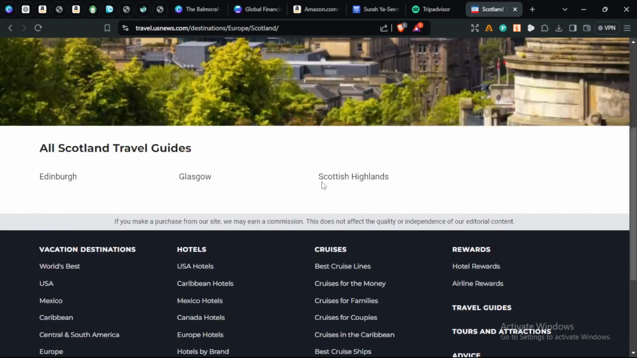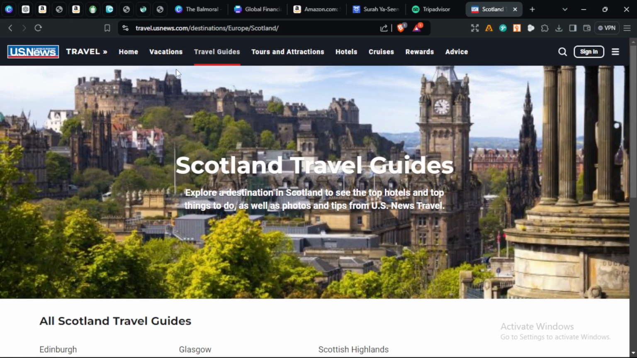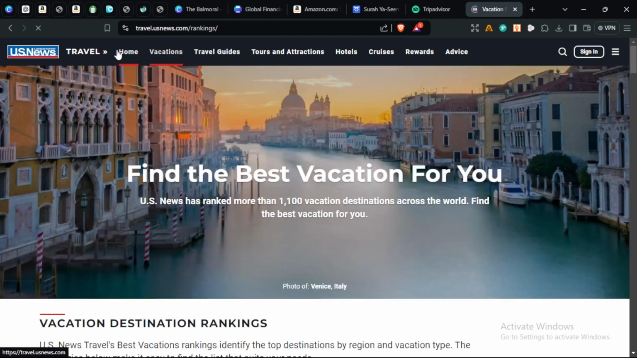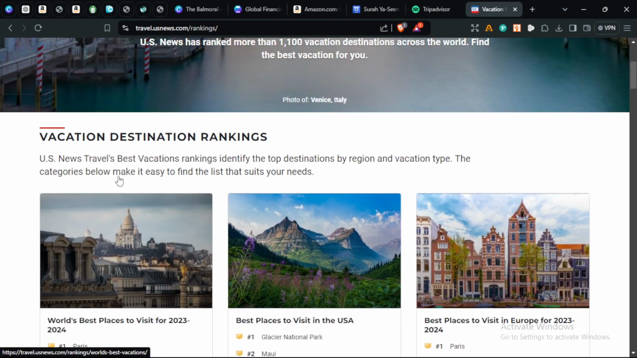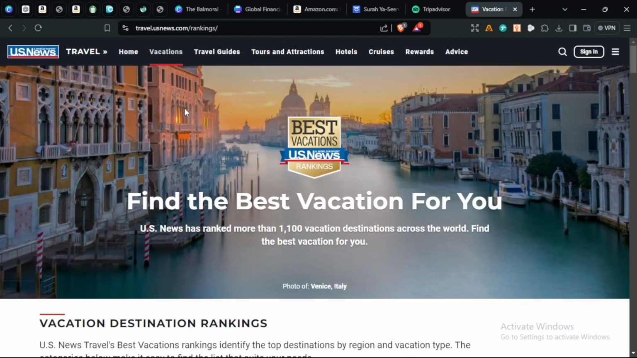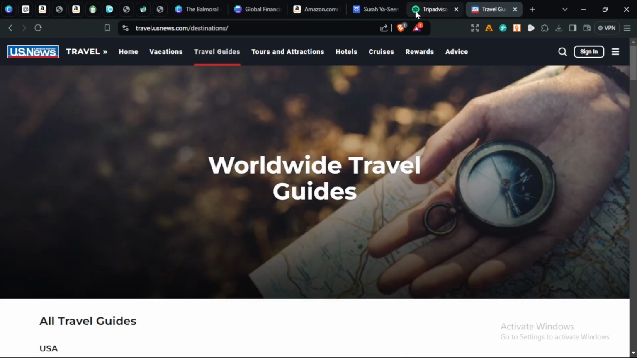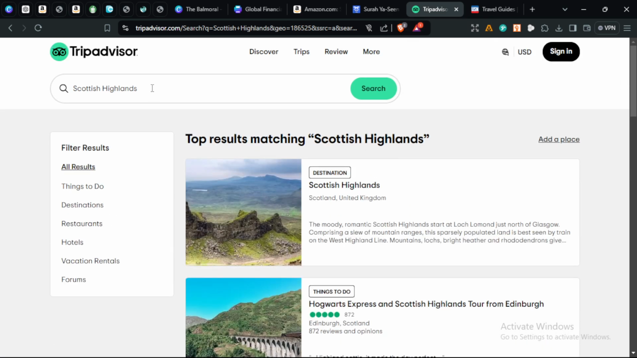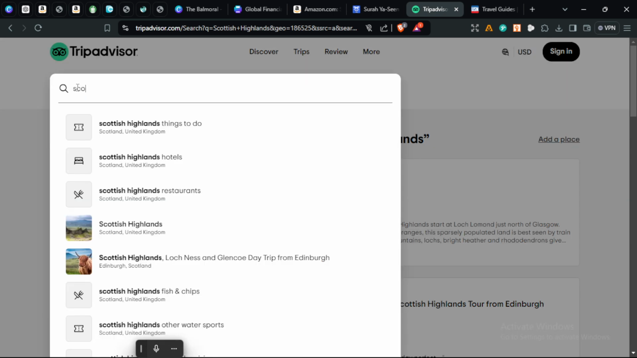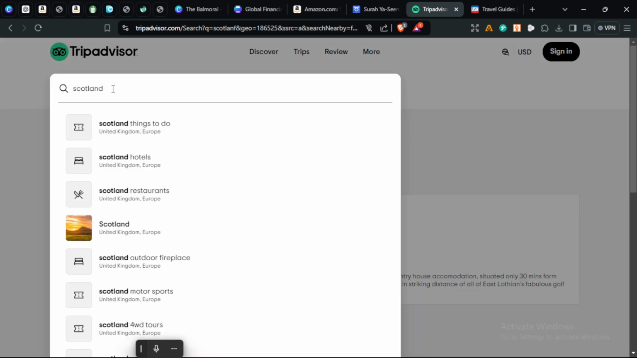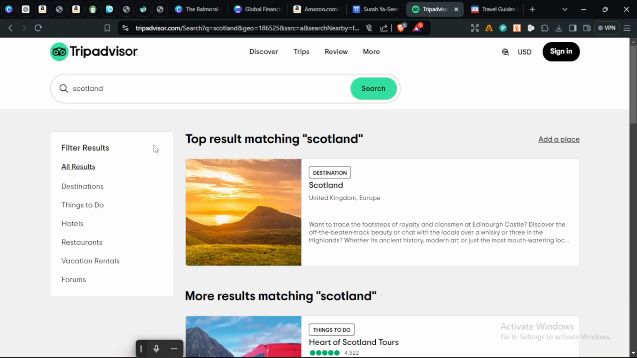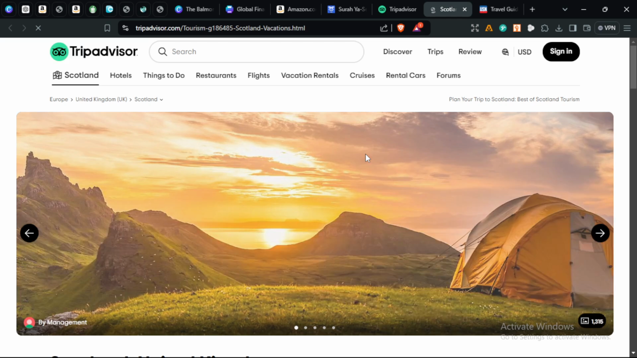So this is Scotland travel guides. It has given us some things about this. You see, these are vacations. You see this upper part here, these are the best places you can visit. You just have to explore this site. In the last video we talked about TripAdvisor, that it gives us a lot of information. So these are the two websites I can recommend for you to get the latest information about the country you are trying to write about.